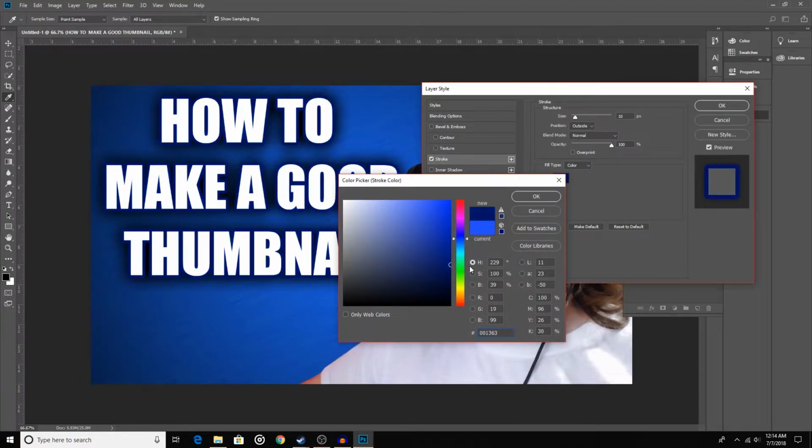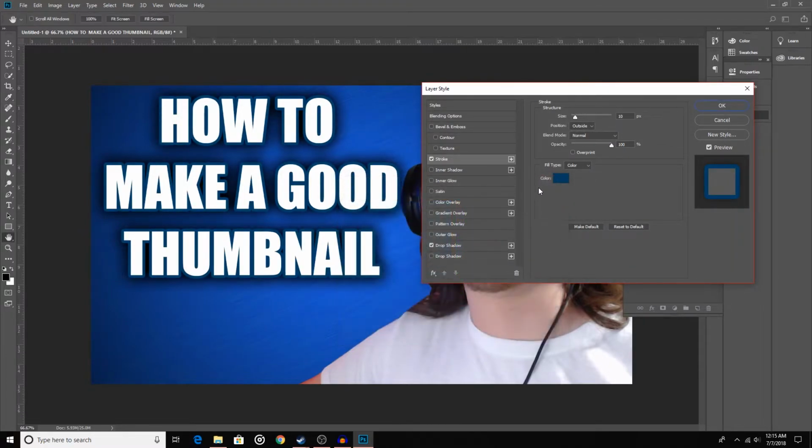So let's try a darker blue. I'm not sure I like that. How about a dark? Still don't like that. So I've decided on giving it a very dark blue color. That sort of makes the white pop out, and it also gives it a little more depth.